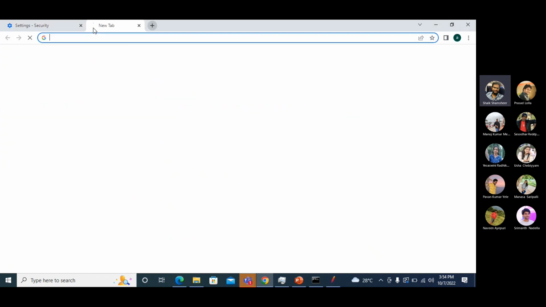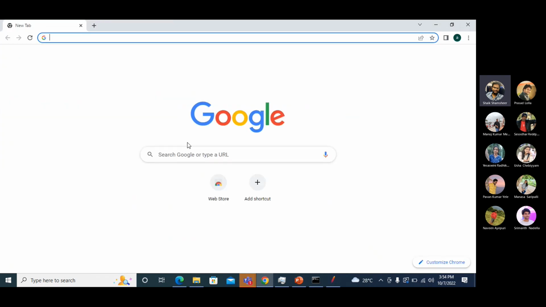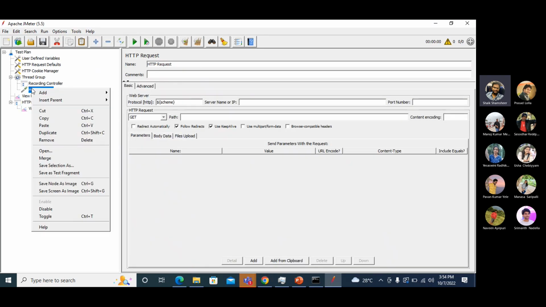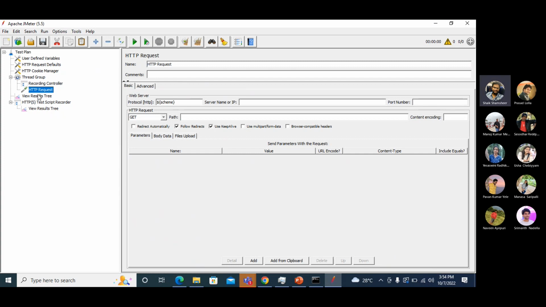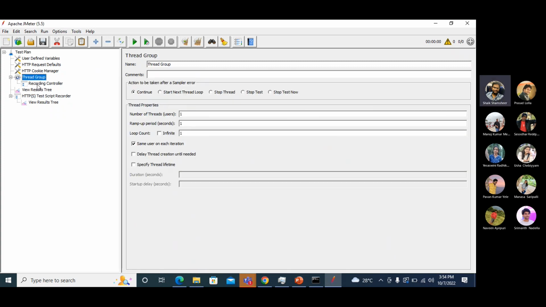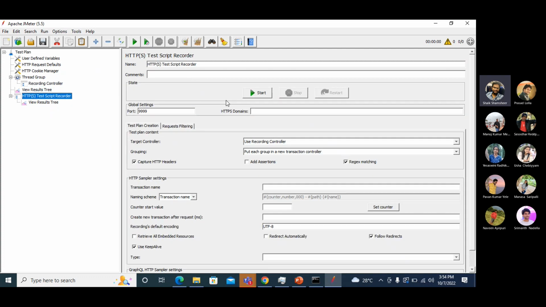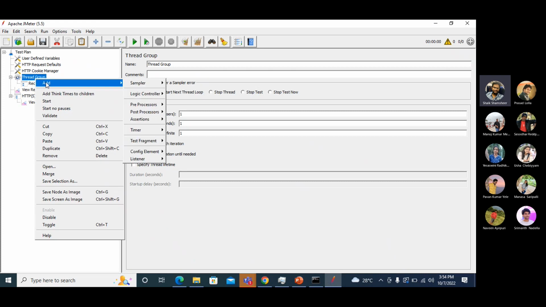Now you can start your application recording. You can come here and take any HTTP request, though it is not required. For recording, I'm using the recording controller. From here you can choose the target controller. Use the recording controller, or if you want to give another one, you can give it.